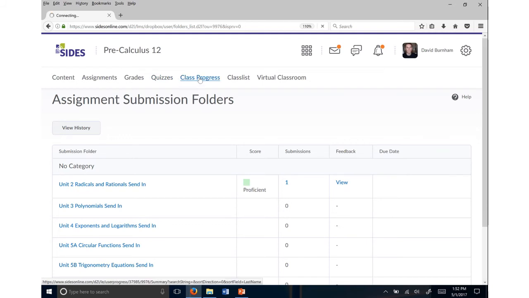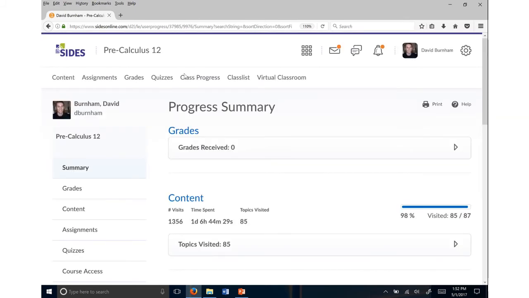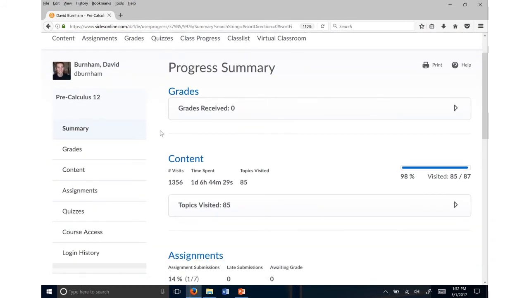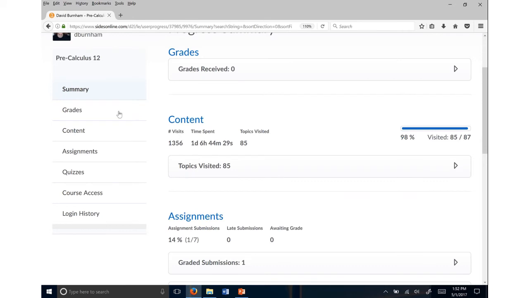But one of the most important places that you can go is the Class Progress tab here. So the Class Progress tab will contain a lot of the information of the other tabs that you saw. Most importantly, though, it's here for accessing your feedback.